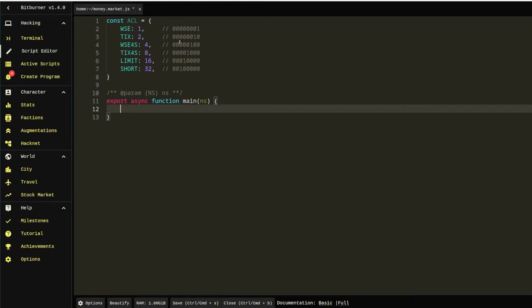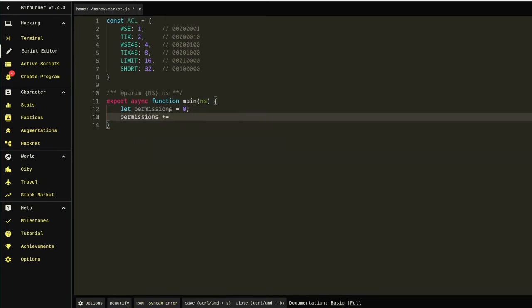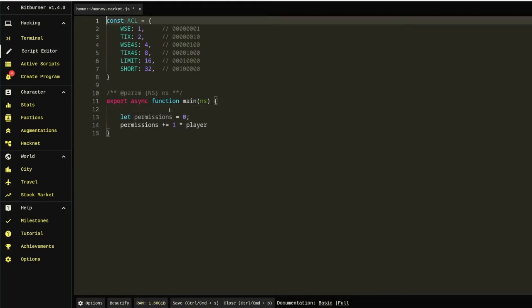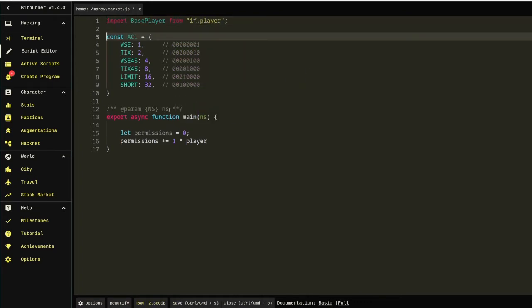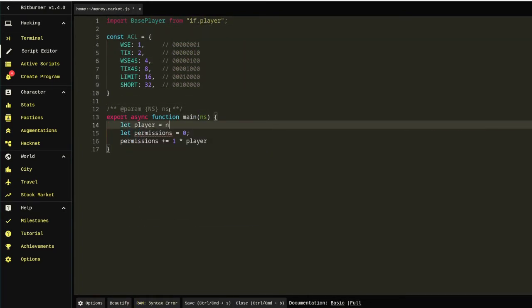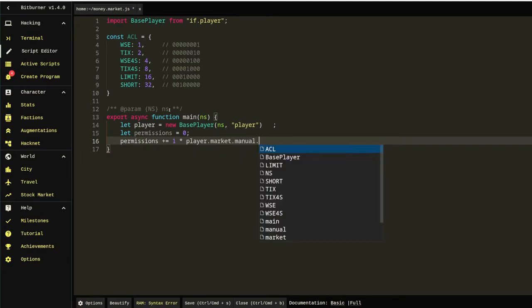All right, now we need to set whether a user has these permissions or not. So to do that, we're just going to instantiate a variable called permission set to 0. Then we're going to add to that, we need to get player, import base player. Let's get our normal player model. New base player, and we'll call them player. And inside the player model, we have like player.mark.manual.wc.